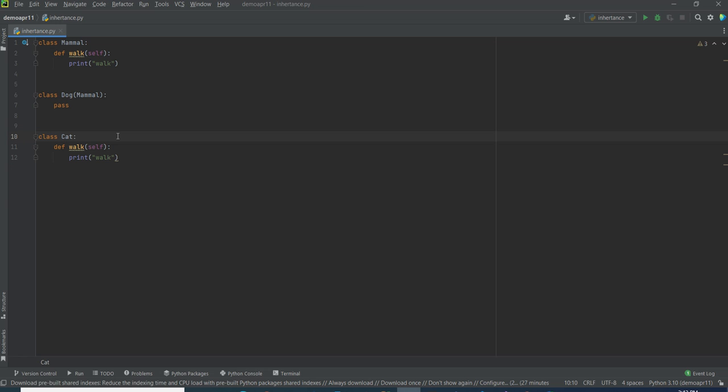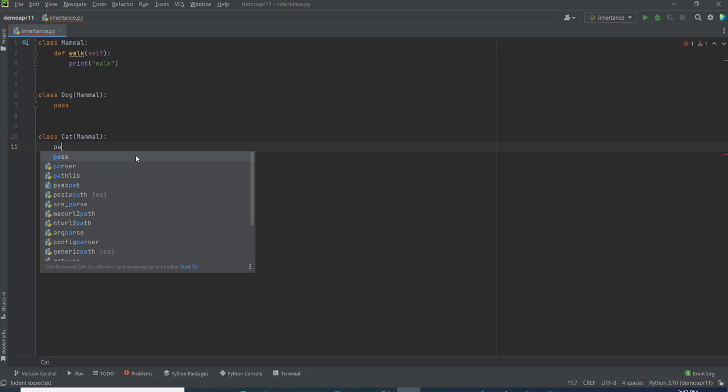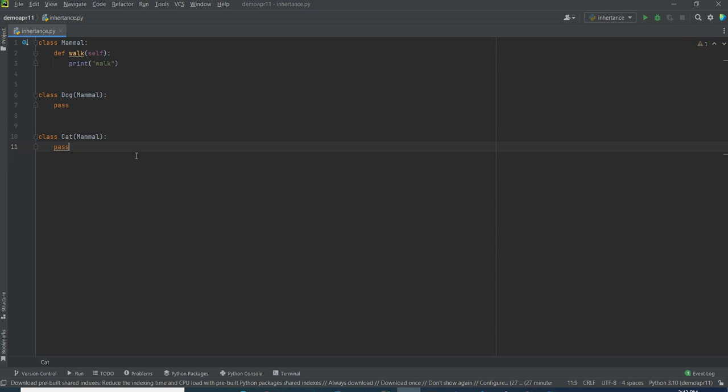Here also we open the parenthesis, just add the mammal, that's it, and we remove this piece of code. Again, similarly, we need to add the pass statement because Python doesn't like empty classes. So just give the pass, that's it.